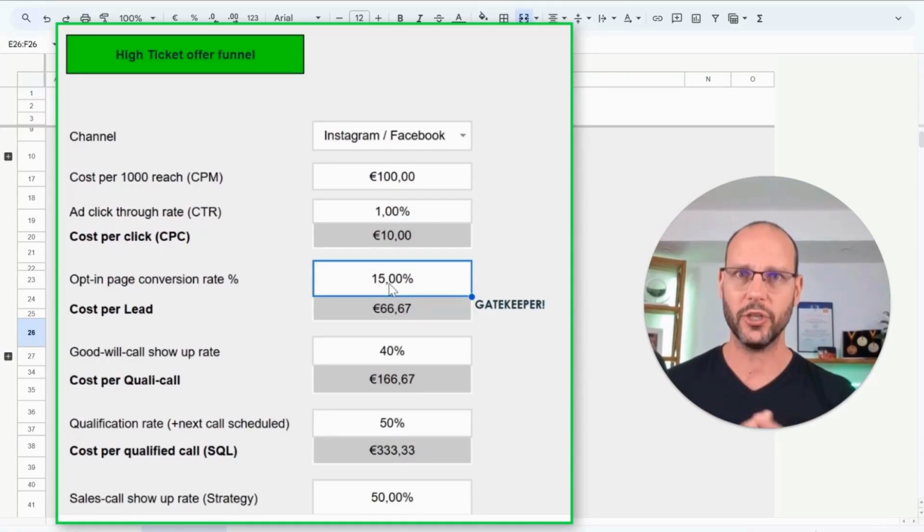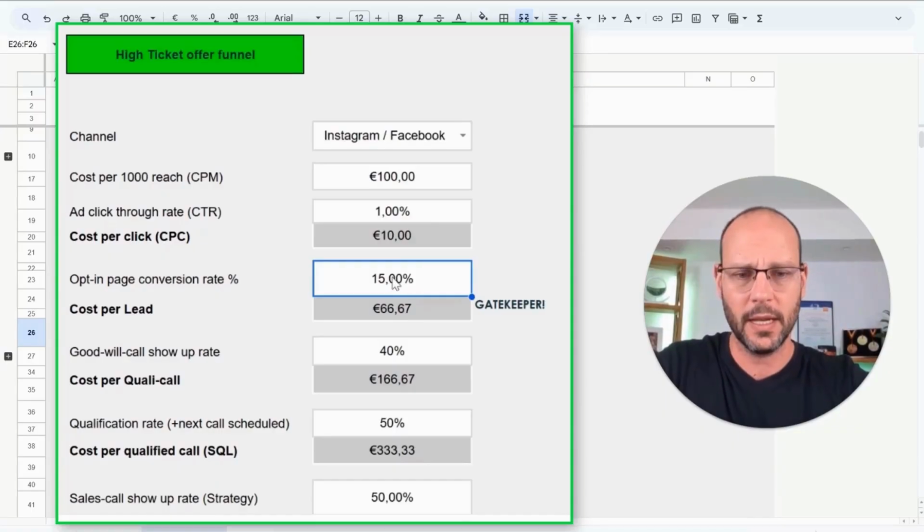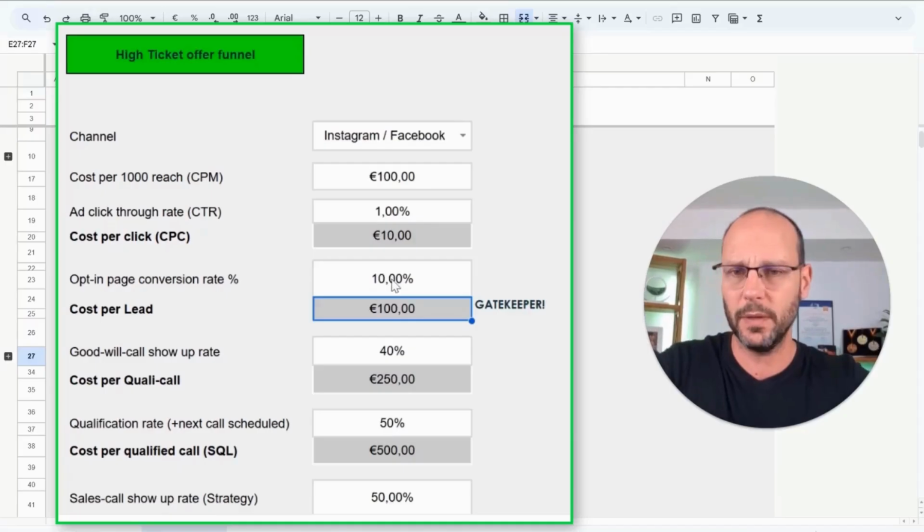It depends on your strategy, the offers, and the ad spend you can afford per month, or a lead magnet, which describes your offer in more detail. And the conversion rate of this page should be a minimum of 15%, right? Sometimes it's just 10, so let's be pessimistic.